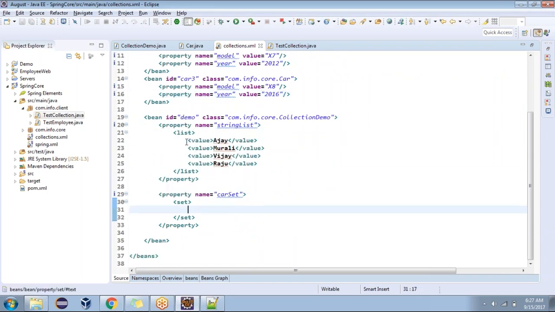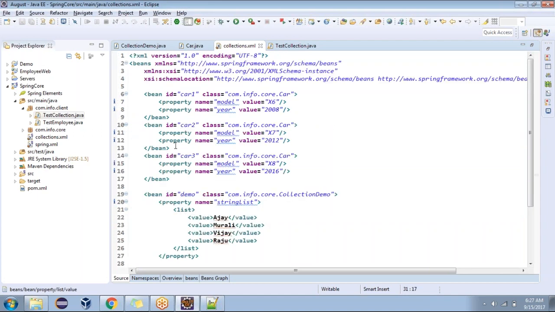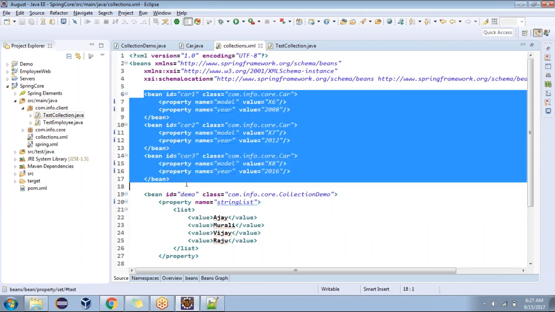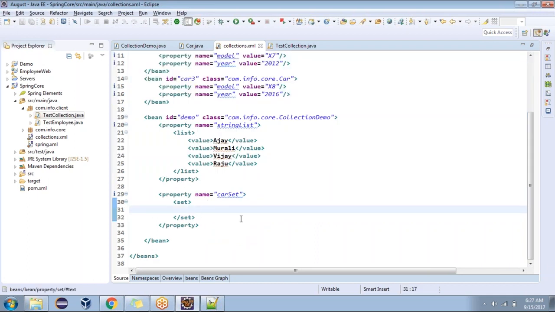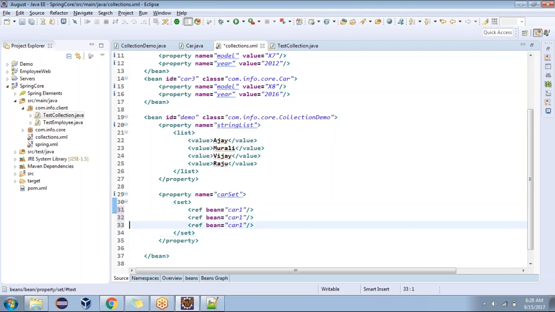If it is a normal predefined class object, we are using value. But here it is user defined. Whenever it is user defined, we have to use the attribute called reference. You guys are with me? Okay. Being reference. Now here, reference. What am I going to write now? Car1.